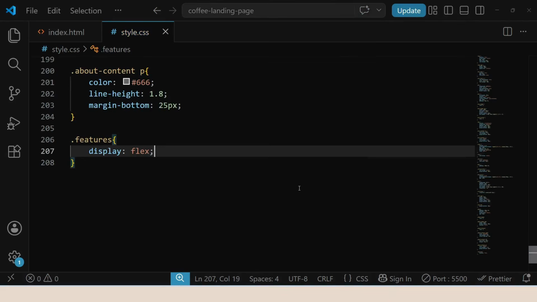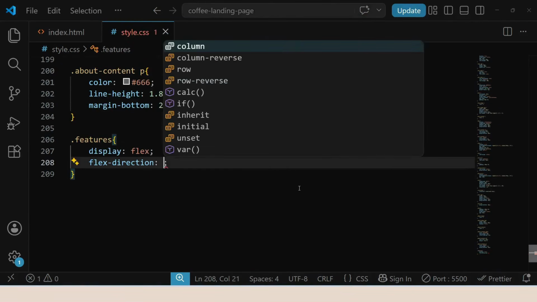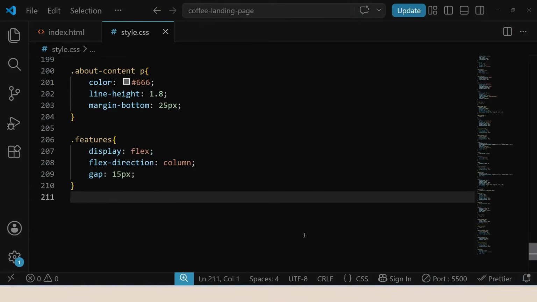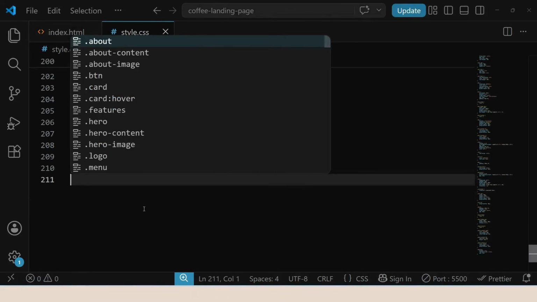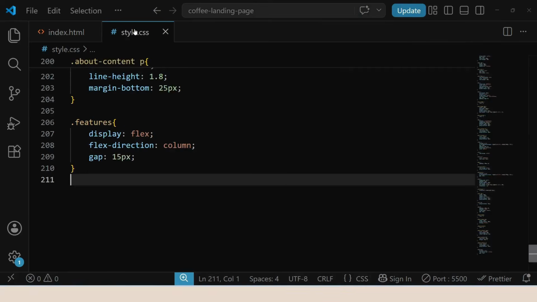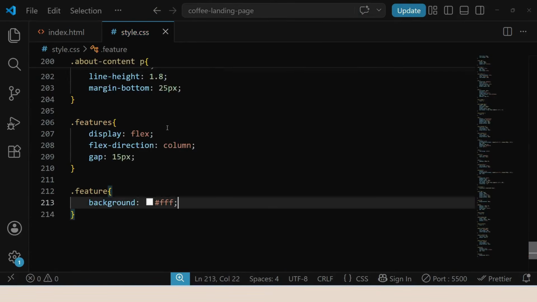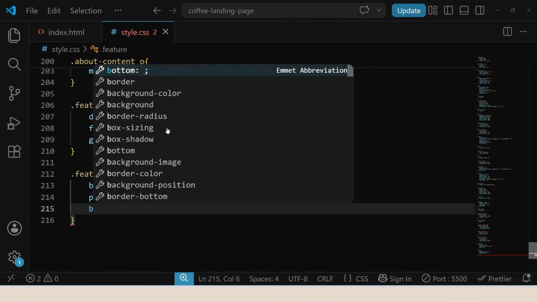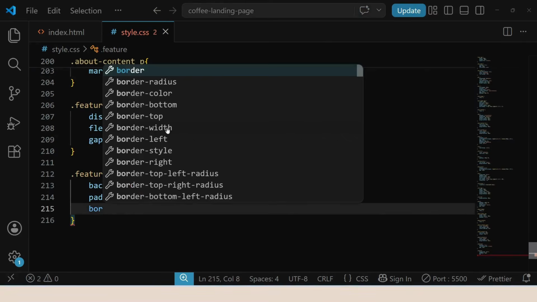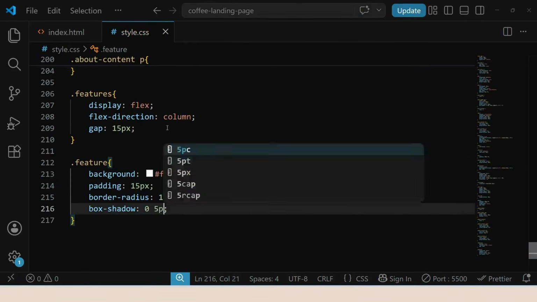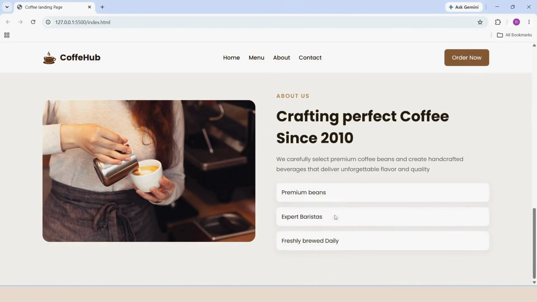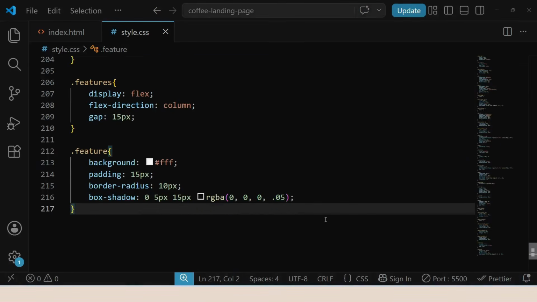I will use Flexbox again, but this time in a column direction, so all the feature boxes are stacked vertically. Then I will add a small gap between them. Now let's style each feature box. I will give it a white background, some padding, rounded corners and a light shadow to make each feature stand out. That's it. The About section looks clean and well balanced.